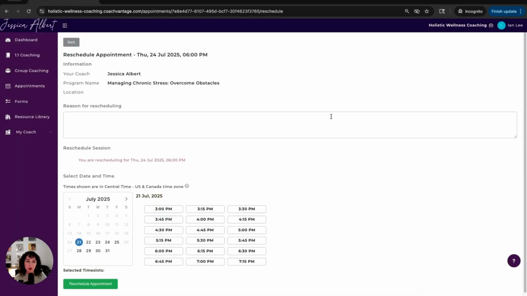This will bring him to a window where he can input a reason for rescheduling and select a date and time that works best for him to reschedule, and simply select Reschedule Appointment.